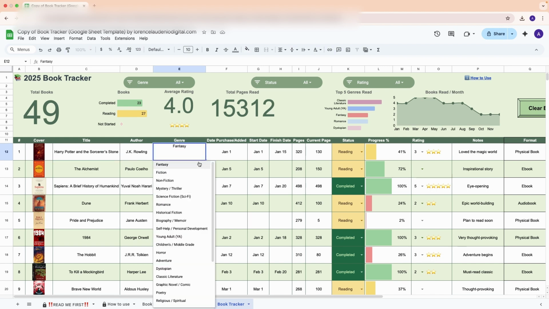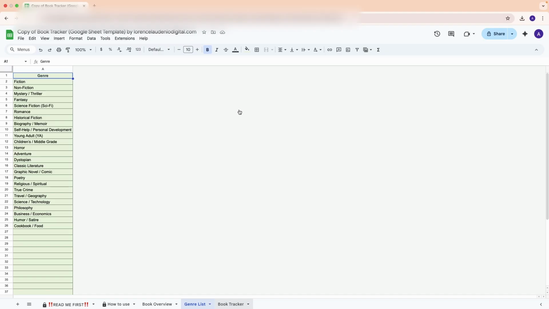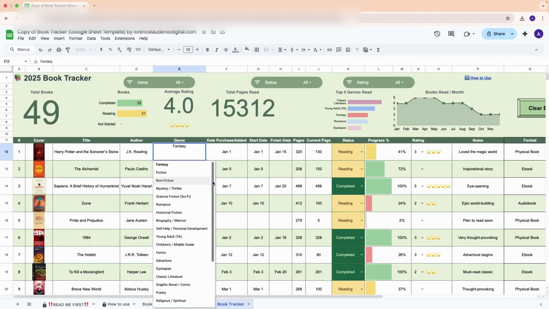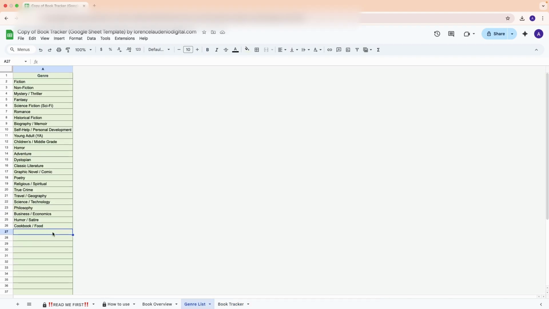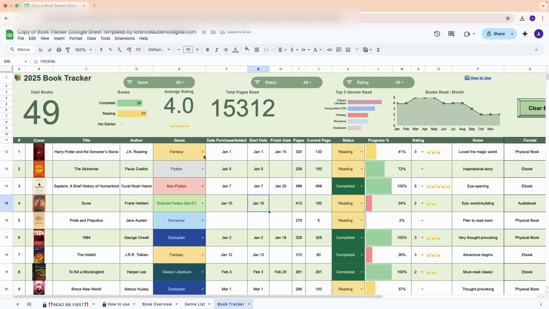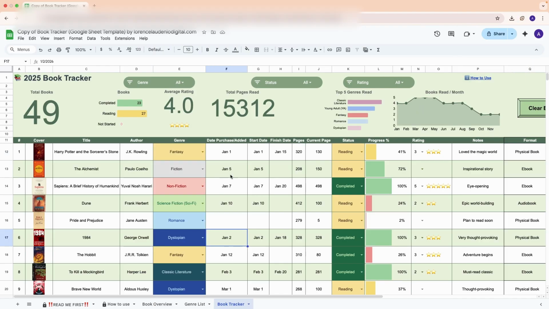Here in genre, this is auto-populated from this genre list. So let's say the genre is not present here. You can simply update or add a new genre here. Let's say sample genre. When you check or select the genre list, you will see the genre is added here automatically. That's how you add a genre.